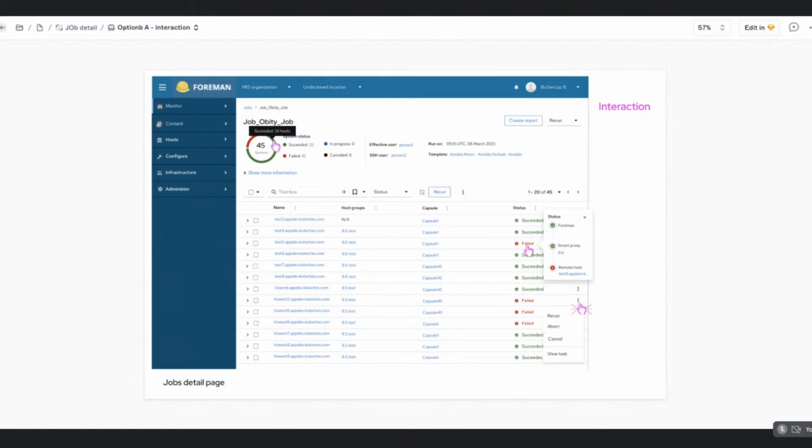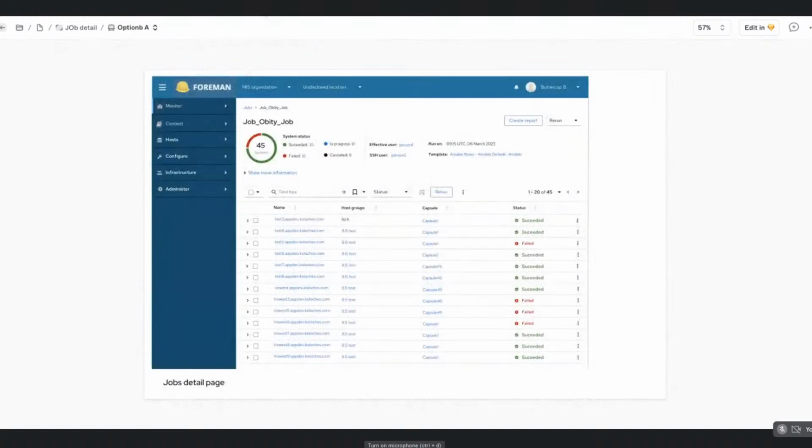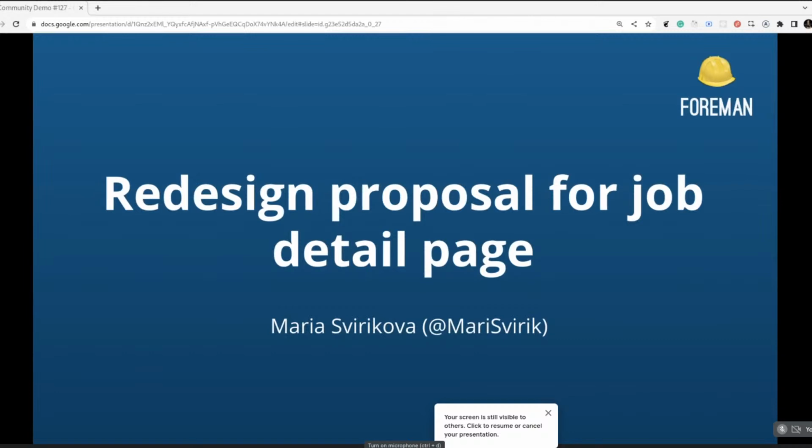I'm really interested in how do you feel about this proposal? Also, what is the most important information that you are looking for on this page? And if there is something missing or too hidden and you really need to see it right away when you are entering this detail page. So this is all. Thank you very much. And everything is in the thread in community demo.